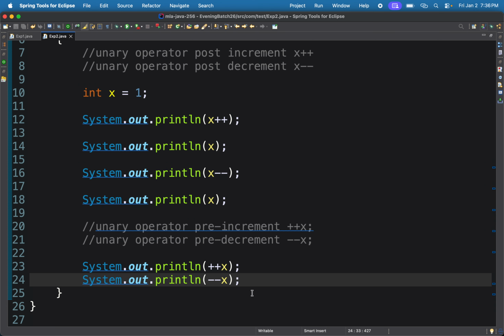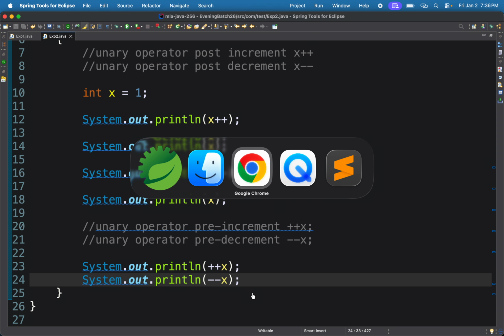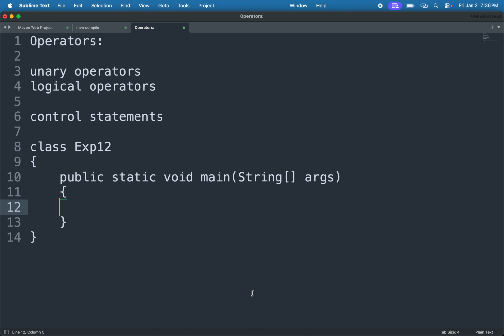The next concept is logical operators. If there are no doubts, we will go for the logical operators. Majorly there are two types: the AND operator and the OR operator. I will show the logic of the AND operator and OR operator. Once you understand, we will go for the implementation. First understand how the logical AND or OR operator works.